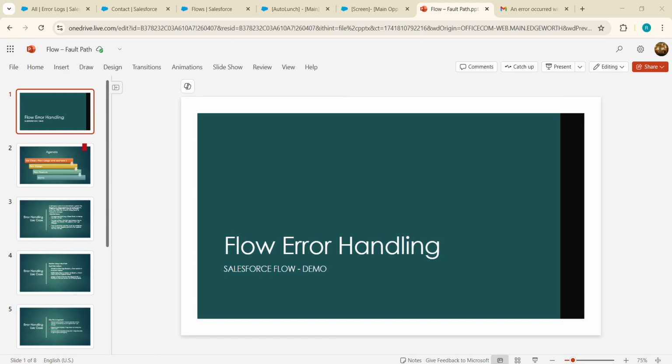Before we jump into the demo that I prepared for you, let's go over a quick deck I have prepared. This will give you a clear understanding of the key concepts in the demo, why fault handling in Salesforce is important, the use cases, and also, more importantly, what we will be covering in the demo. So let's have a look.